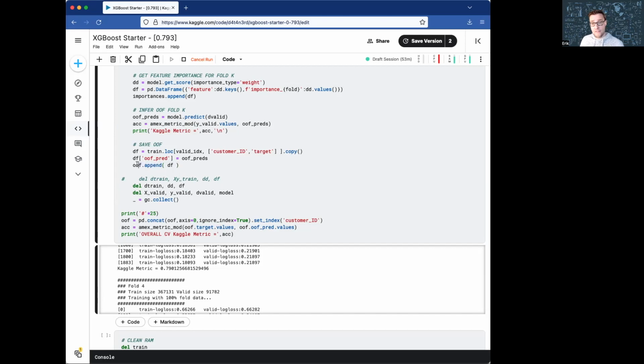So the OOF list contains 5 data frames with the out of fold prediction for every fold. At the end, we're going to concatenate all of those into one large vector. So we're going to get 1 result per customer per row with 1 value with a probability predicted. And then the last part in this for loop is actually cleaning up memory.